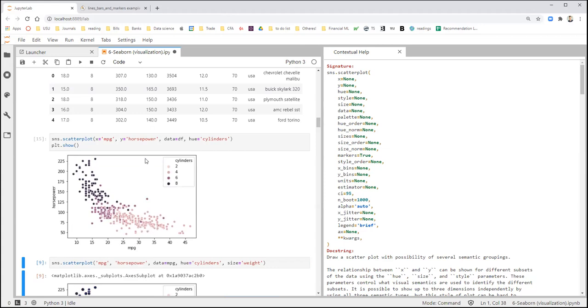Okay, so this is a very powerful visualization, right? I can even go further. I can say, you know what?